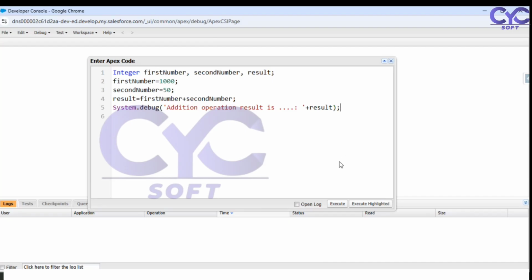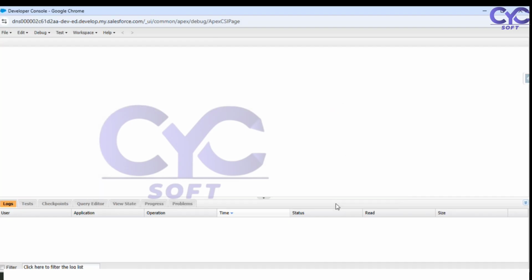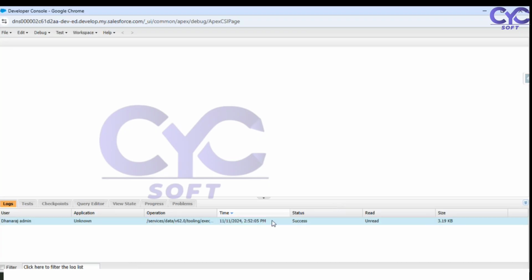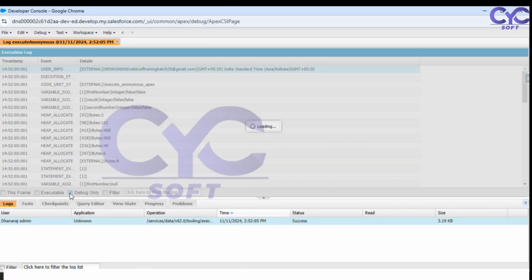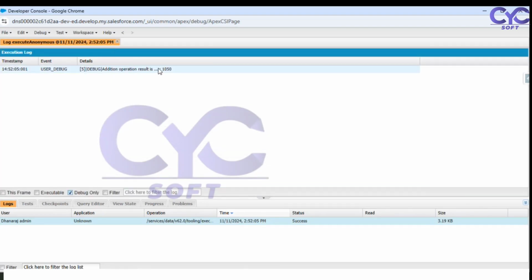Just execute it. Let's see what is happening. Success. Double click on it. Now click on debug only. See here, addition operation result is 1050. 1000 is the first number, 50 is the second number, 1050.